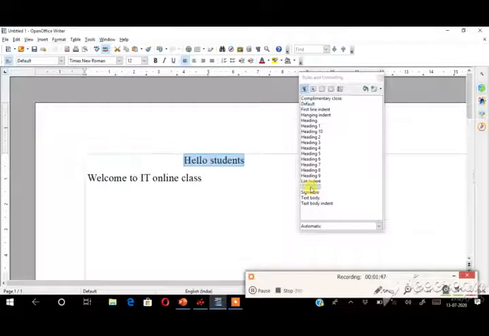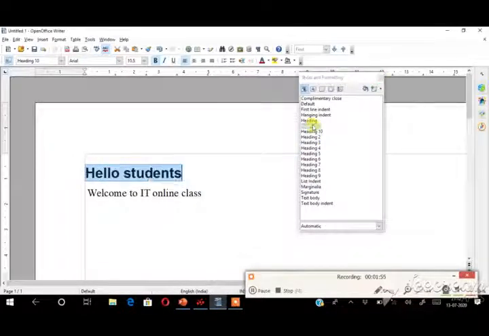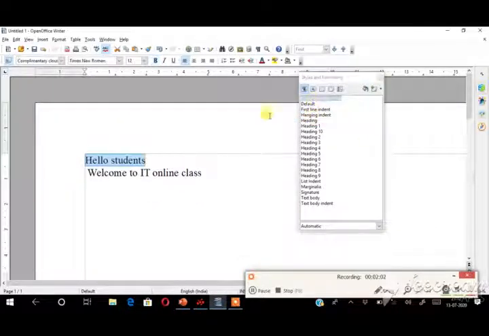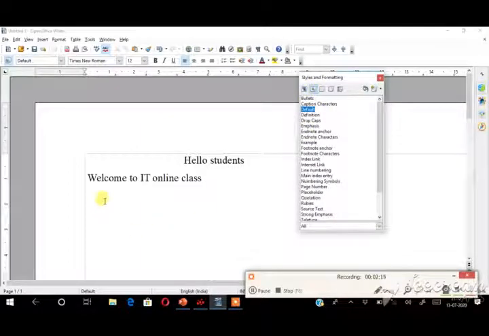You can see the text will change and appear in the sentence. These are the sizes of the text. This is some of the style also. See, the font name is Times New Roman, size is 12. See here, different styles will appear. And the next one: if you want to change the character style also, you can do that.